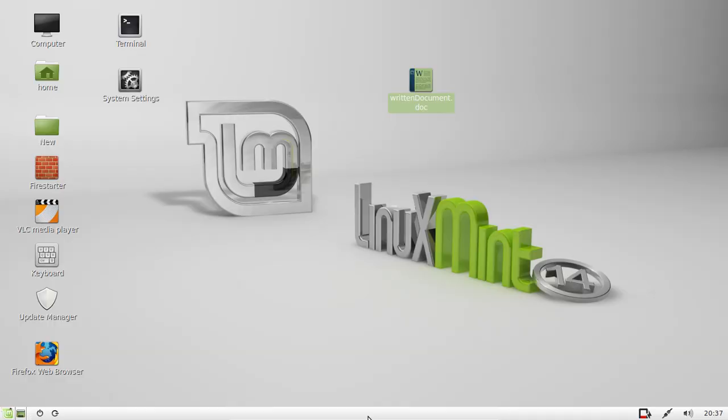G'day YouTube. This is just a quick video to show you how to password protect files in Linux Mint.